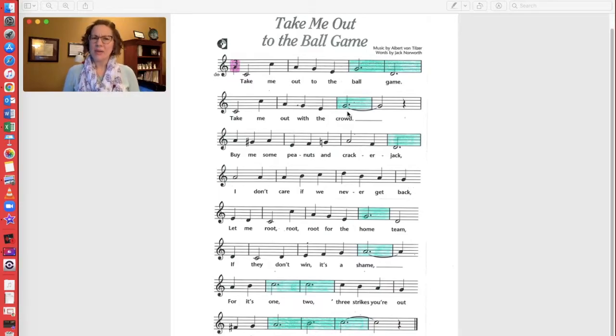Now, where was the next spot we saw those tied notes? Oh, it was down here on shame. So there we have another dotted half note. And see, it's the same pitch on both sides. It's the same note name, A. And we tie that to a quarter note. So we have 3 plus, how many does that quarter note get? 1. 3 plus 1 equals 4. Yeah, so you hold that one out for 4 beats.